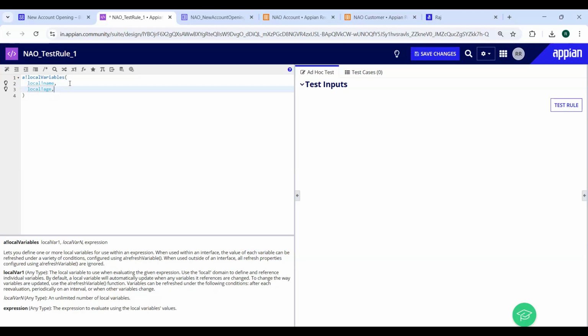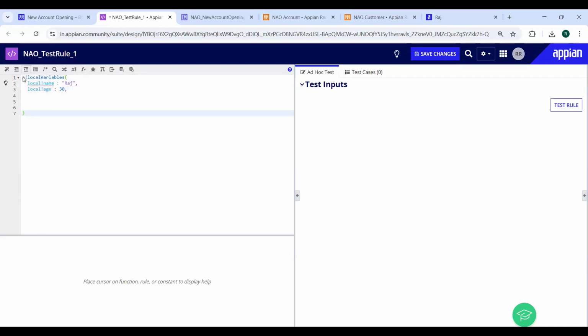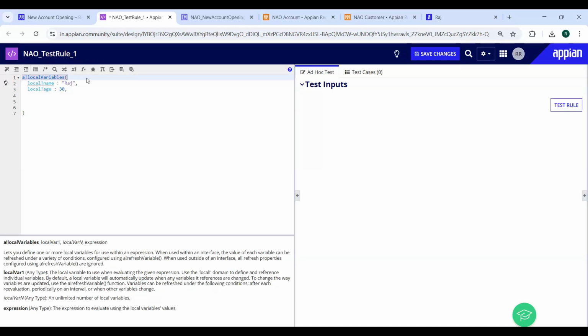In Java we might be using the equal operator, right? In Appian we use a colon. We can simply put the colon, and then in double quotes I'm going to say Raj. For the age, let's say I put colon and then a number. Now I have created a function. It's a local variable function we have used to declare the variables. And inside that I have declared two variables, local name and local age.